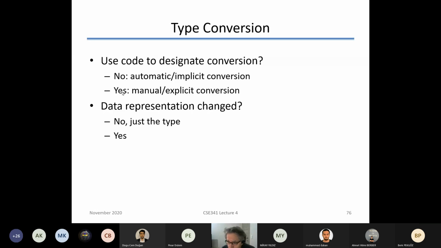So there are two questions that we usually ask. One is, do we use a code to designate the conversion? Do we have a specific code that does the conversion? If it is yes, then this has to be manually done or explicitly converted. So there has to be some code someone will write in this case. Whereas if you don't need to have a conversion code designated for that particular purpose, you can do this automatically, hence implicitly do the conversion. This is the first part.